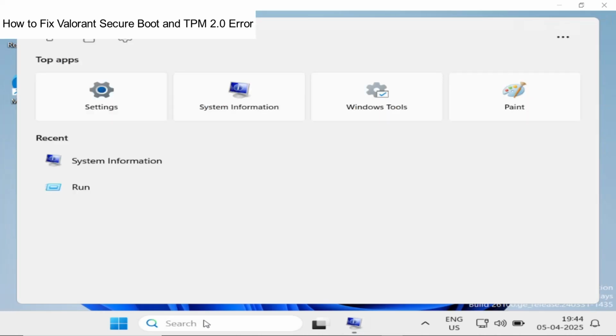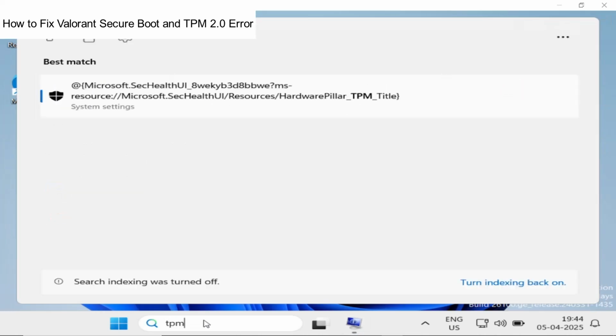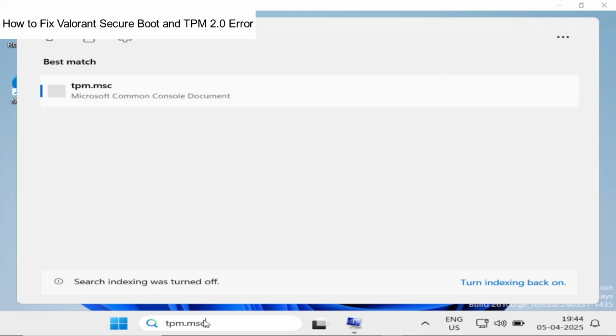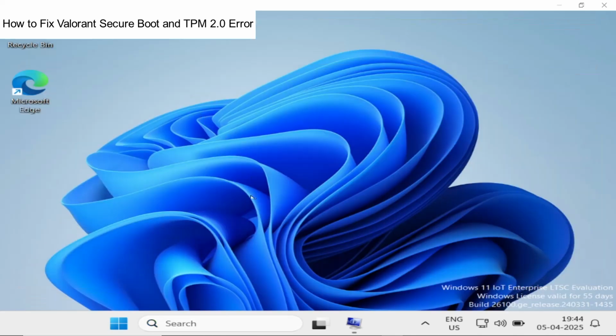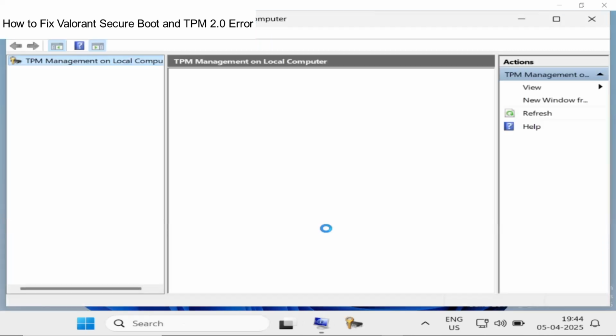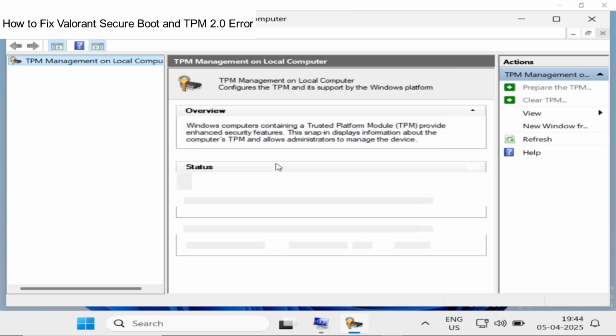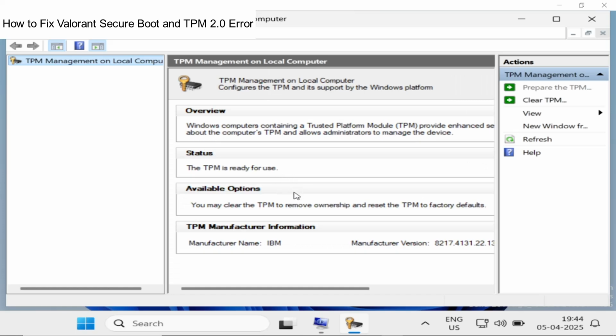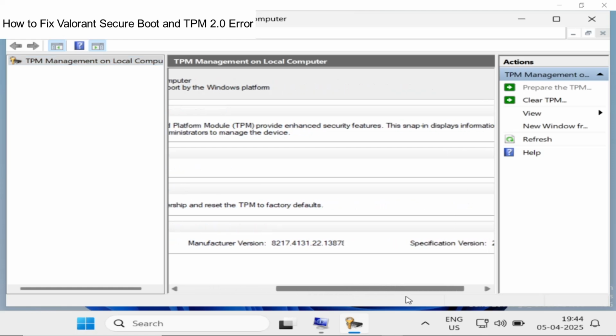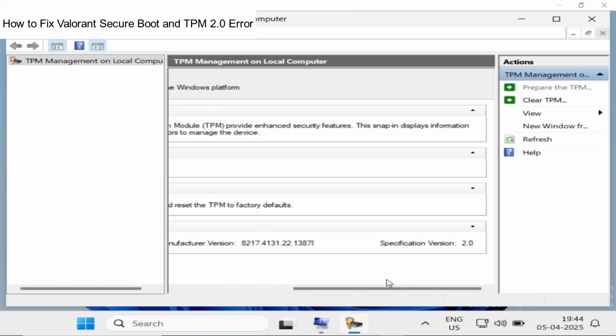Now the second option is TPM. Just search tpm.msc and simply open it. And if it is showing 2.0, that means that you need to only enable the secure boot. But if it is showing the TPM is not available or TPM is disabled, then we have to enable the TPM as well. As you can see here, I have the TPM here, the version is this. So I need to only enable the secure boot in my Windows.